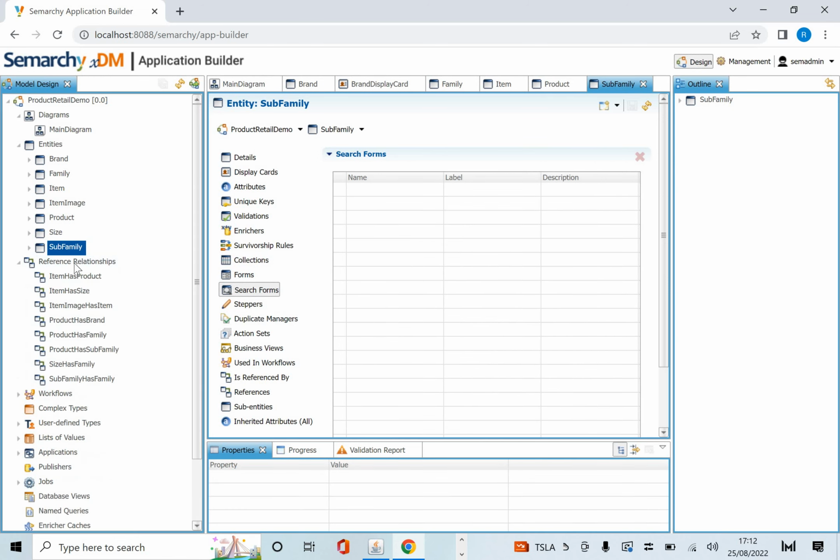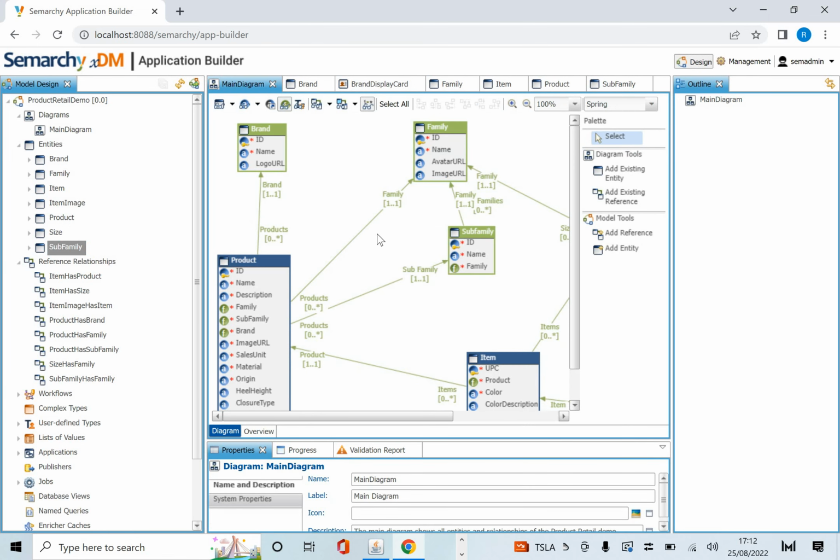Now let's open the reference relationships. These are all the links between your entities. If we open the main diagram again, we can see all these links between entities, right? These are all the links which are captured within the reference relationships section.